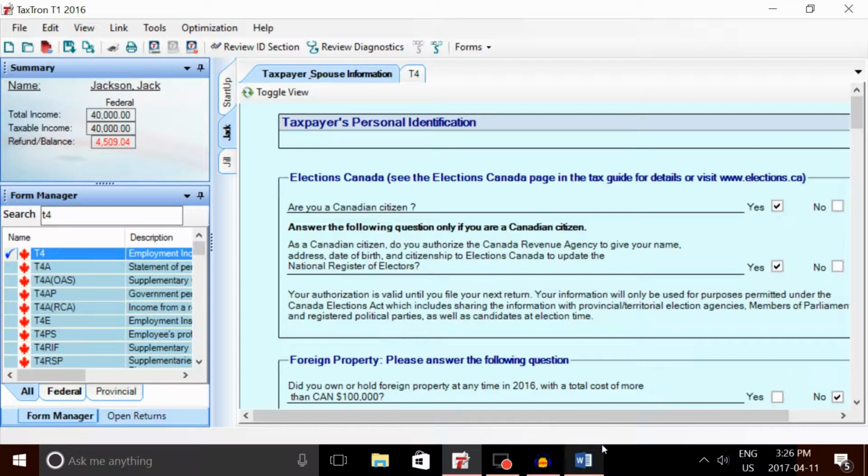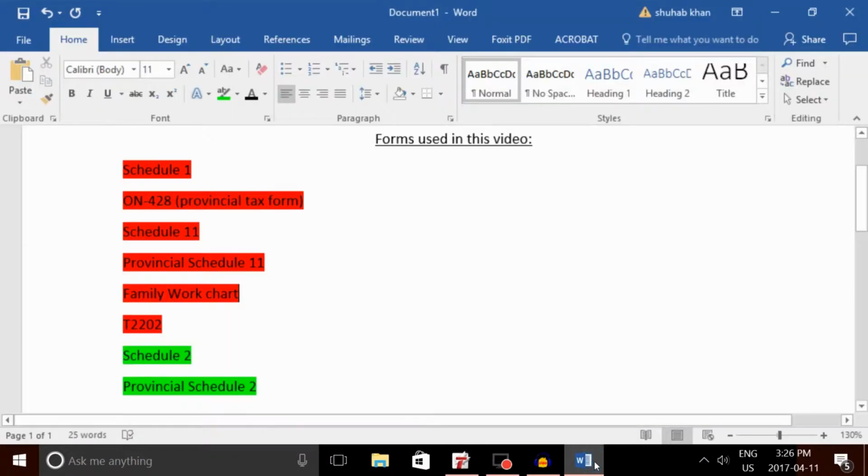The first thing we're going to look at is a list of the forms that we're going to use. The ones highlighted in red, these top 6, are the forms that we've already looked at in the previous video. We're still going to open these forms, but since we've already explained them, we're not going to do much explaining again.